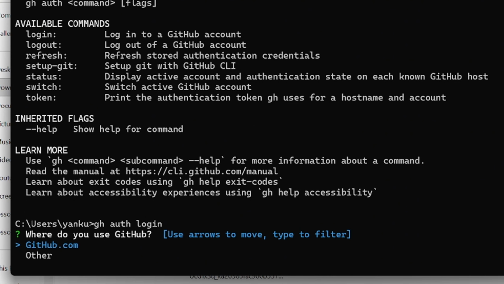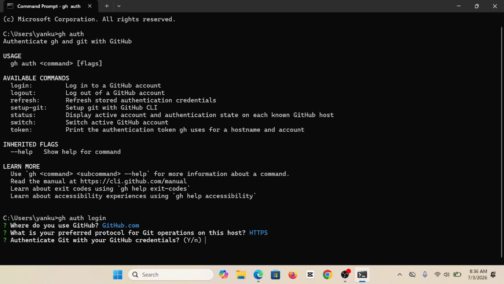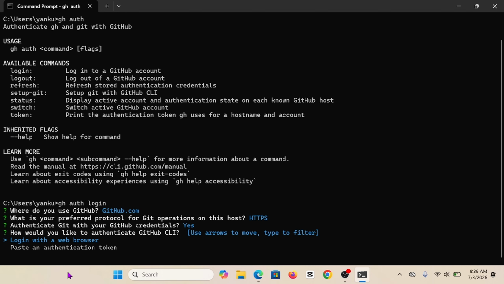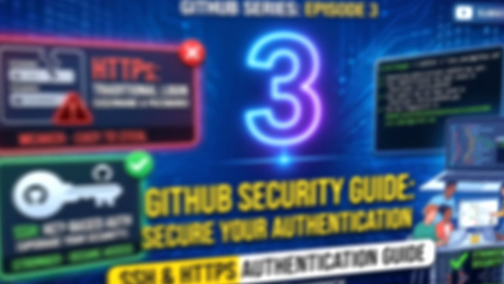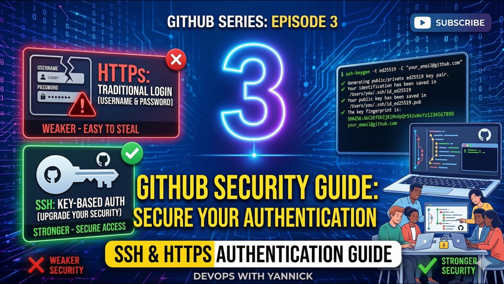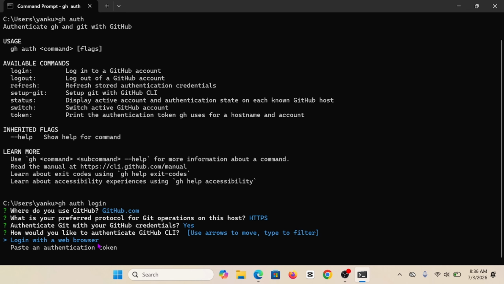After that, we're going to choose HTTPS. Authenticate Git with your GitHub credential. Yes. There is a way to use the login option with the web browser, or you can create a token, authentication token, exactly how we did it on the previous episode. But for this one, I'm going to use the login with a web browser option.